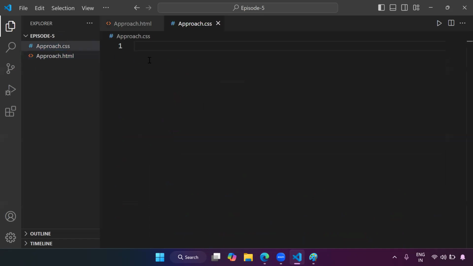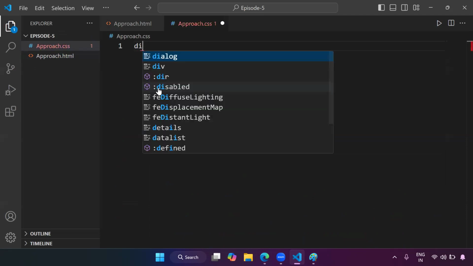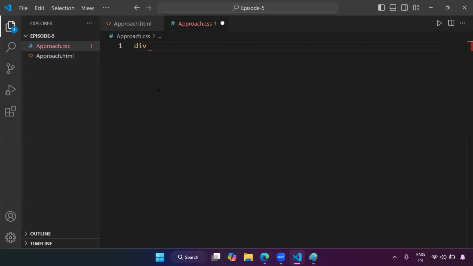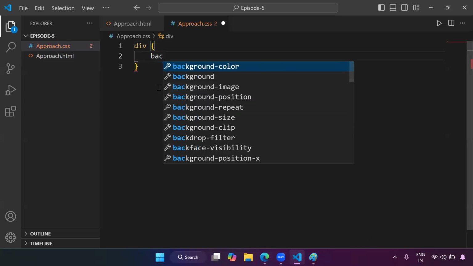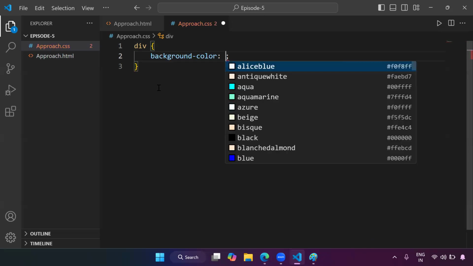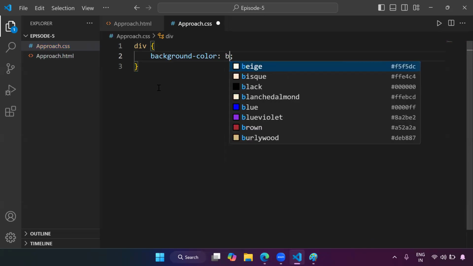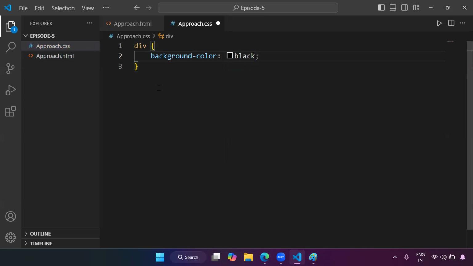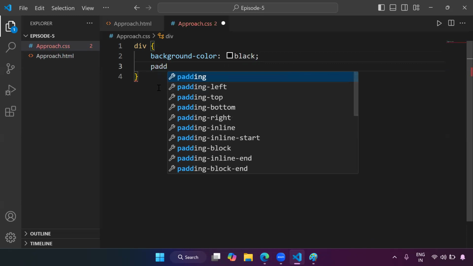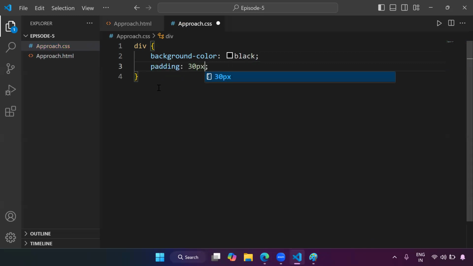In this CSS file, we will write our CSS code. So here also same story. First, we have to select our element. So this time I want to add some styles to my div element. So I will select that div using tag approach. And here I will assign a property called background-color and I will assign a color called black. Apart from this, I will add one more CSS property, padding, something like 30 pixels.